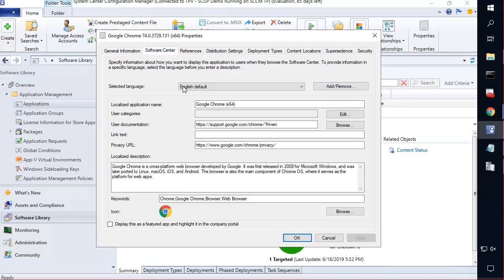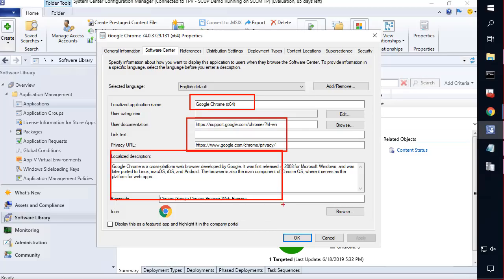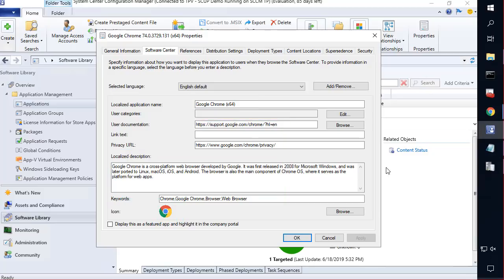Within Software Center, we are going to populate all the relevant details like localized name, documentation, privacy, description, keywords, and the icon so that you have a user experience that's going to look really well in Software Center, as well as have all the relevant fields that we think customers would like automatically populated there as well.